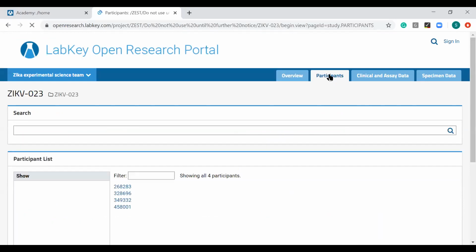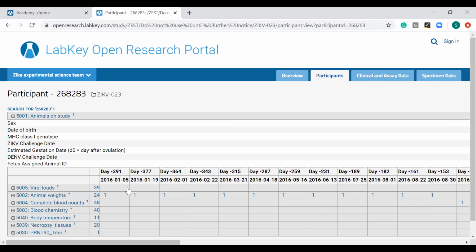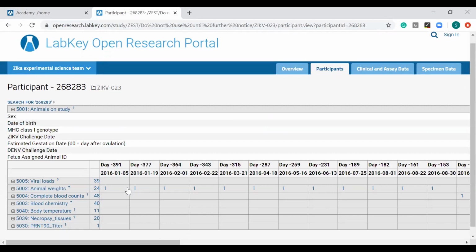But there's also a participants tab here. This is a breakdown of each individual subject in the study. And if I drill into one of these participants, this is a code number for one of those participants, I get a profile of the data that's just for this participant.